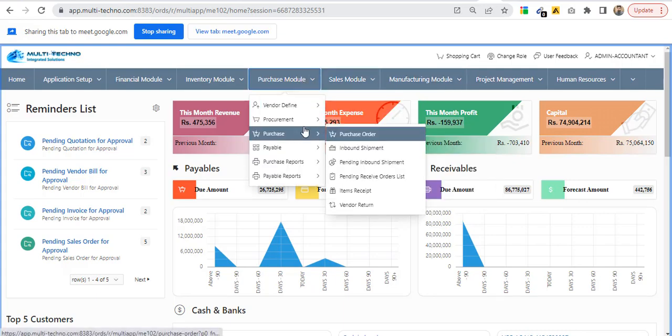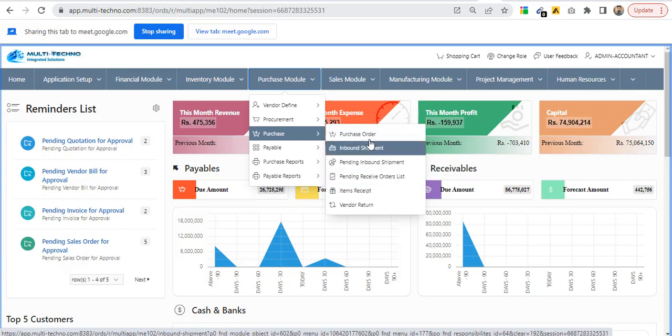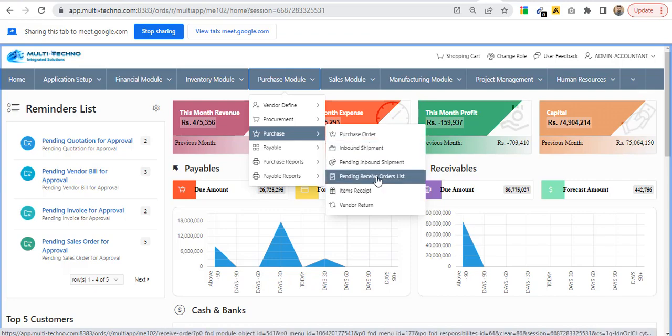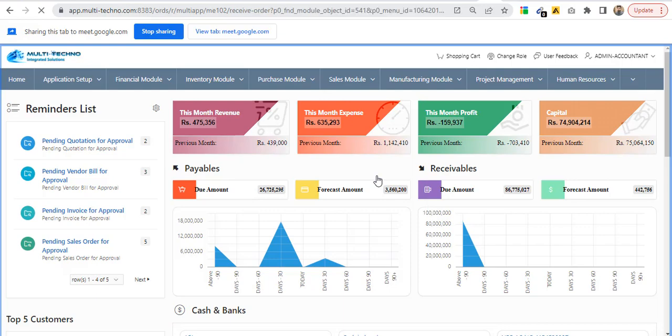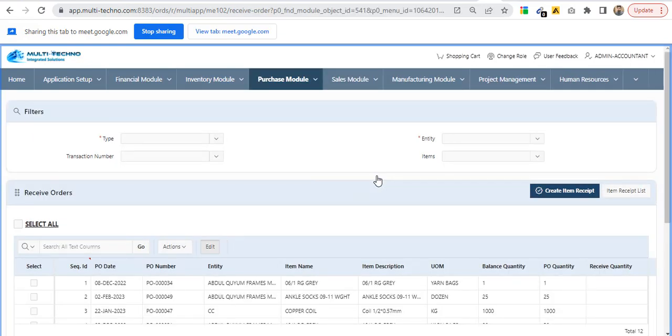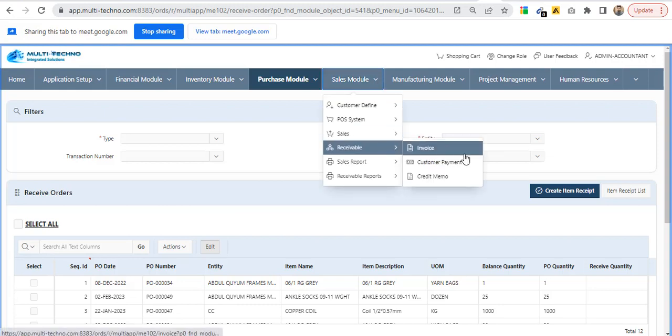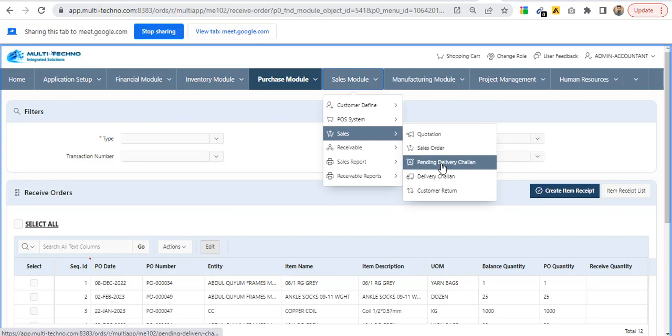Yes, we have the option, just like a purchase order. Once a purchase order is created for a quantity of 1000, if the supplier sends only 500, then 500 will be shown in the pending receive order list. So we have the option of partial shipment and partial payment in both the sale module and the purchase module. In both modules we have the option of partial receiving, partial delivery, and partial payment. Just like this is the pending delivery challan.